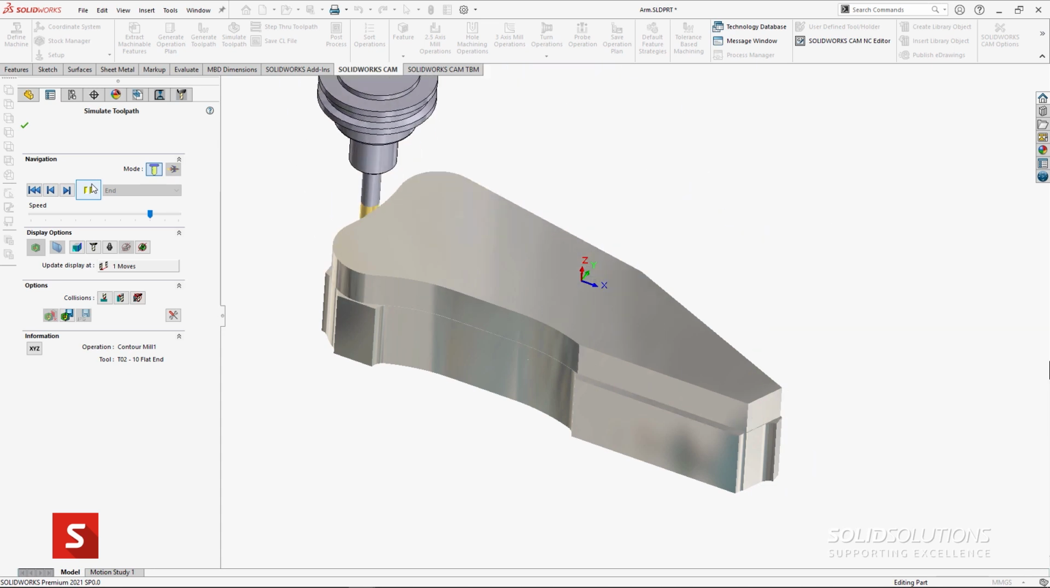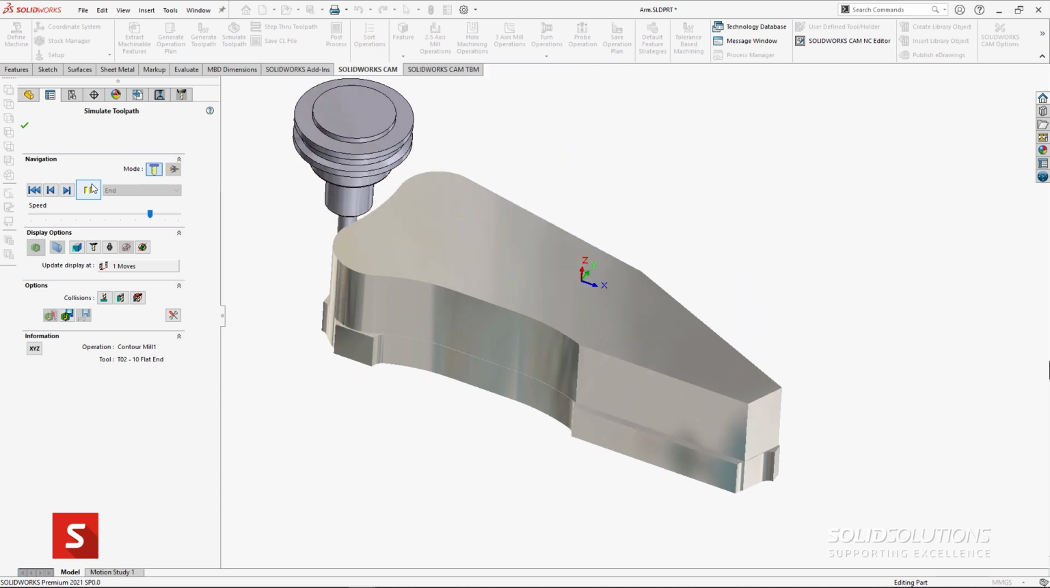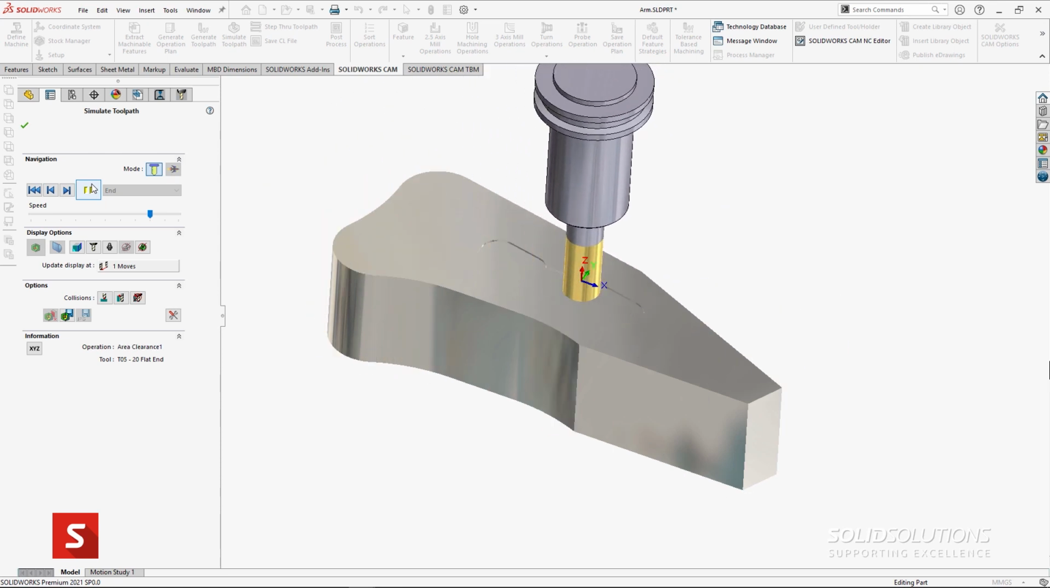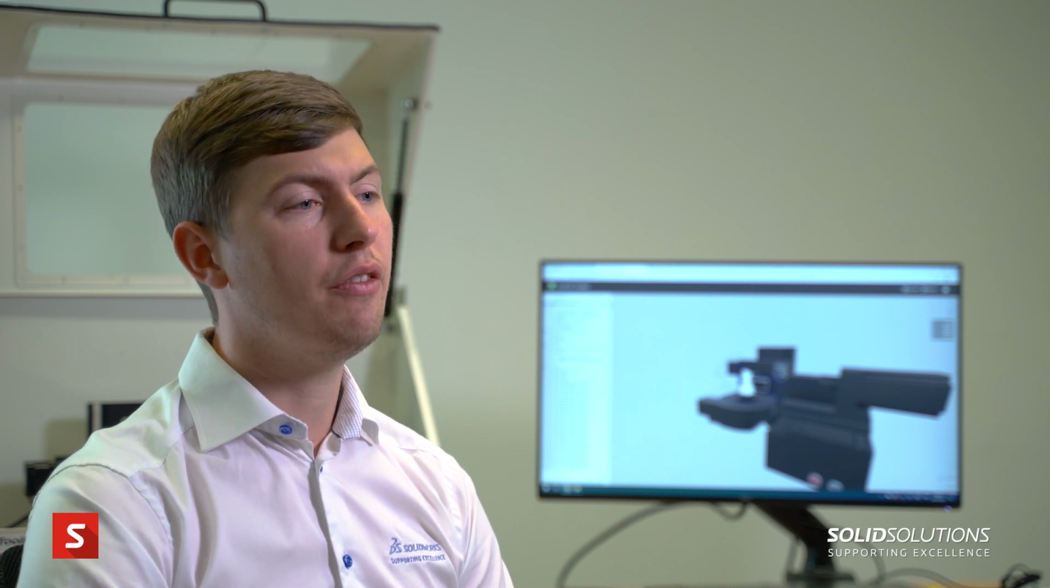SOLIDWORKS CAM Standard can produce 2.5 axis toolpaths, and this is incorporated into every version of SOLIDWORKS on subscription. The upgraded professional version can allow the user to use 5-axis positional toolpaths, as well as turning capability and the volume mill capability, which can reduce cycle time on toolpaths by up to 70%.